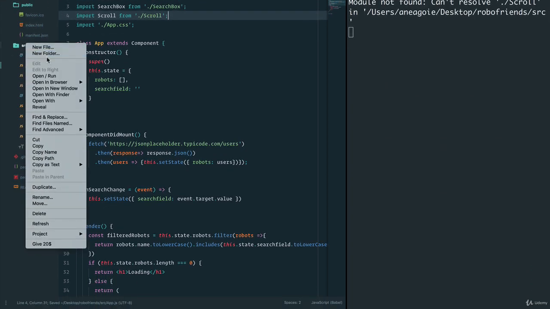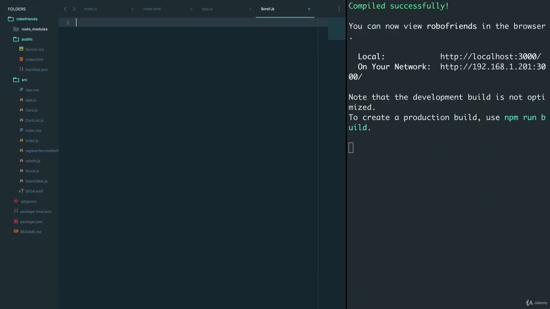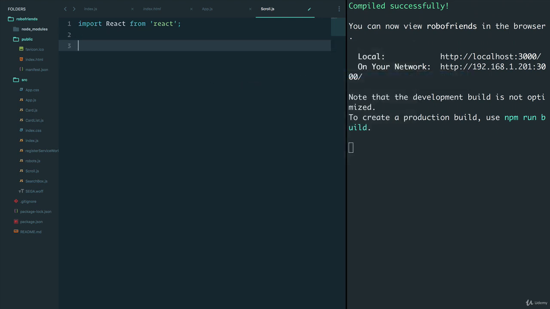Let's create a new file. We'll call it scroll.js. And here we'll, again, go through the motion of import React from React. Let's make this a little bit bigger. And again, I want to change this to Babel. And we'll say const scroll equals, it's going to return, what should it return? Before we talk about that, just so we don't forget, we have to export default scroll.